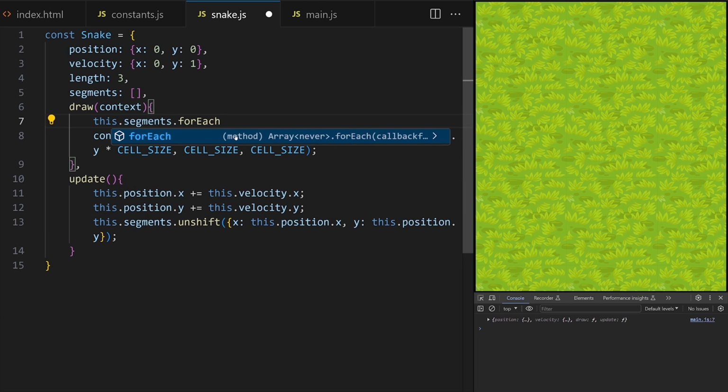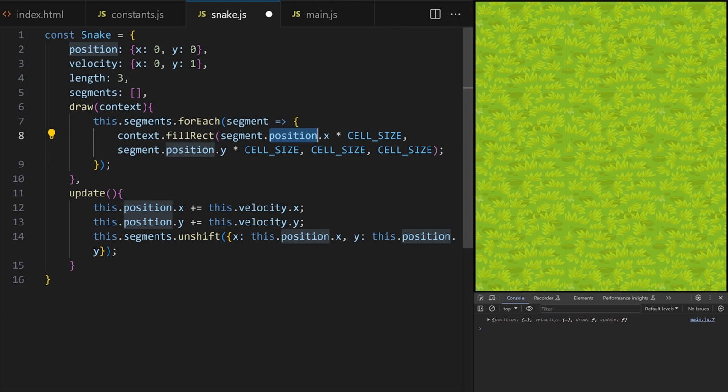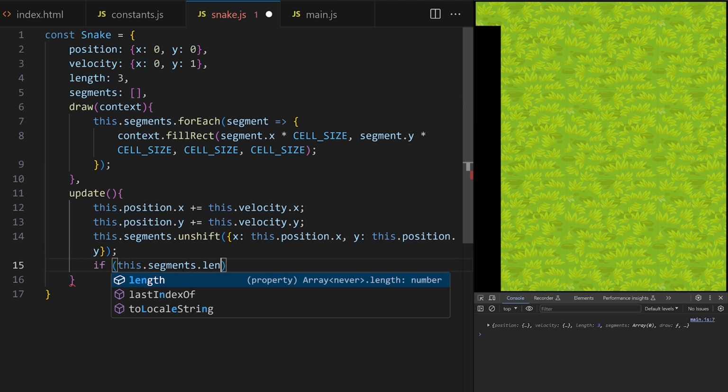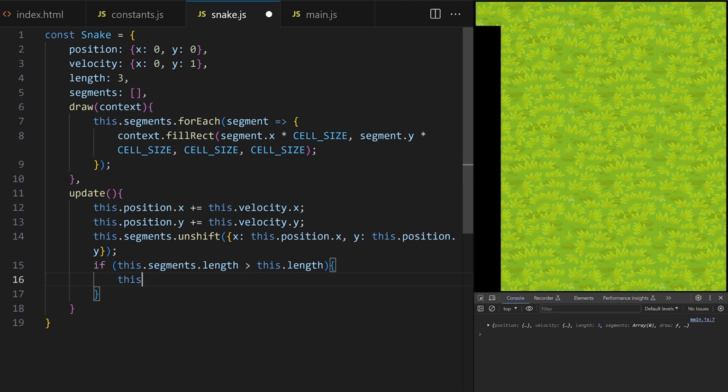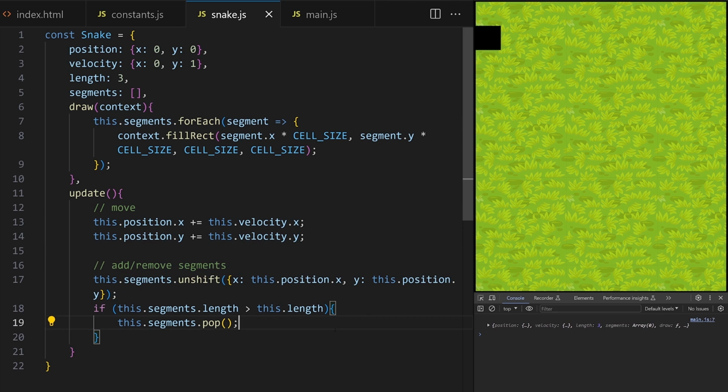I want to draw each body segment, so we will iterate over the array, and for each body segment, we will draw a rectangle. The segments have x and y properties, so here I use segment x and segment y. That worked. The length of the snake is 3, so if the length of the segments array is more than 3, we use the built-in array pop method. Pop method removes the last element from an array. We add a new element to the beginning using unshift, and we remove the last element using pop. This creates a crawling snake animation.